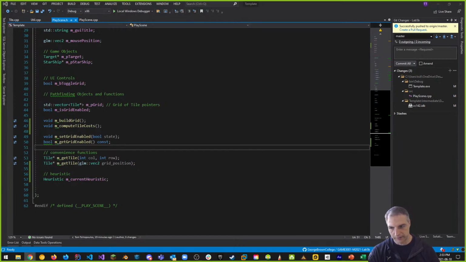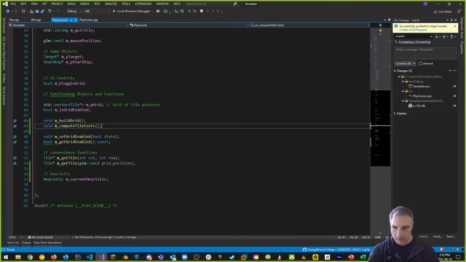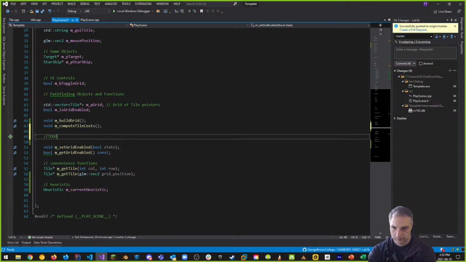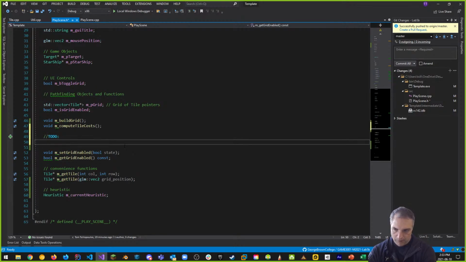Well, I need a couple things here. I've got my compute tile costs, and I'm also going to have some other things in the future. There's going to be a function. Here are my to-dos, okay? Let's put the to-dos in place. My to-do is going to be a function that's going to basically find the shortest path. So some kind of function that I'm going to call find shortest path. Okay, that's the function I want to make.